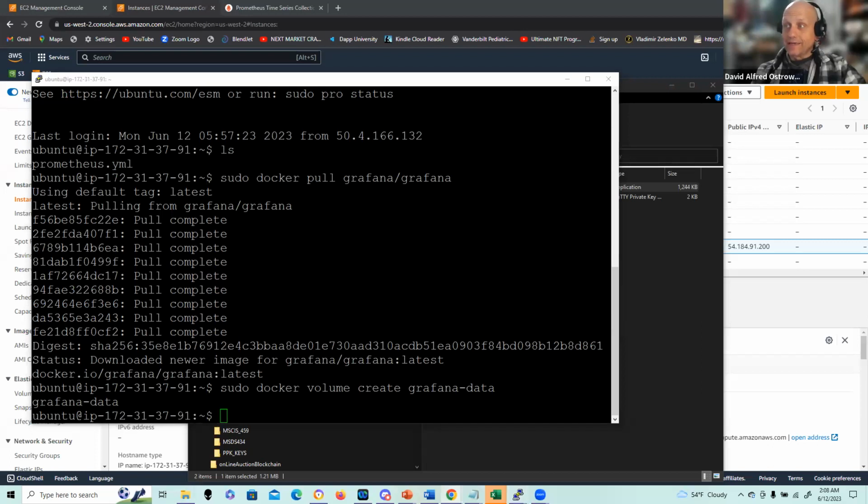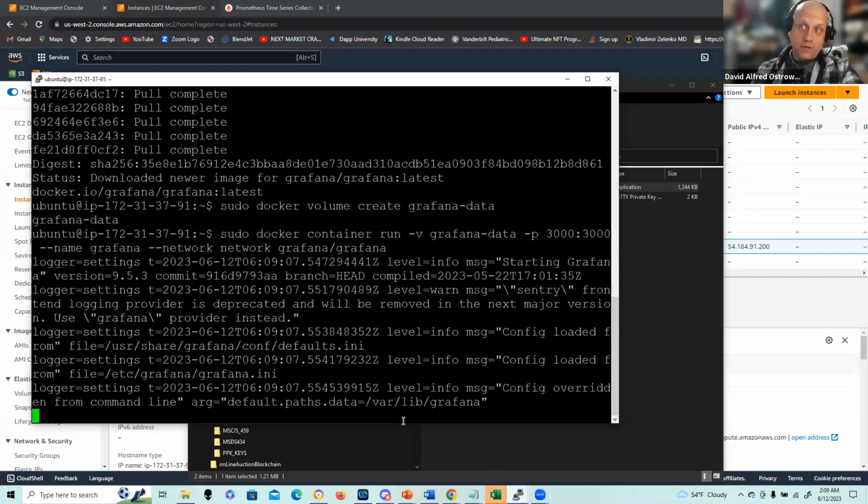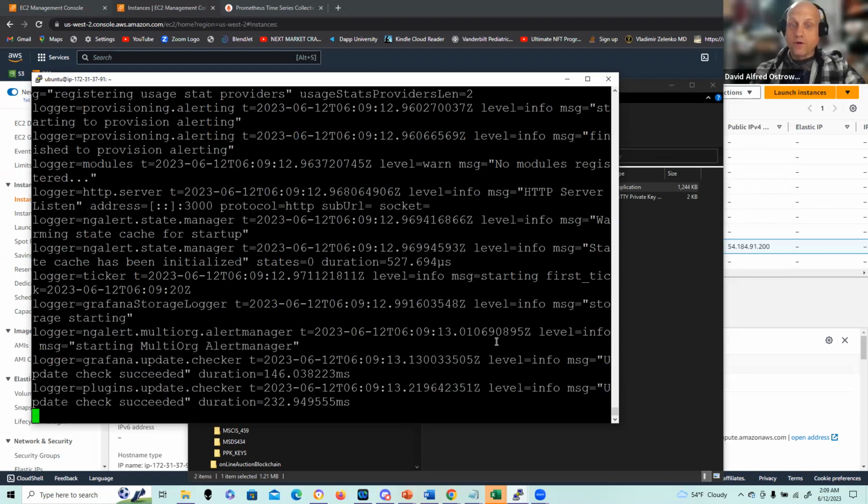Now I can run right out of that container. In this case, I'm going to be running it at port 3000. The sudo docker container run, volume grafana-data, port 3000, name grafana, and then the network that I defined with Prometheus, and then the actual name of the application. You have to be careful. If you run this several times, you might have to either reset the container or give it a different name, because it'll give you an error if you try to stop and restart it off the same instance, just as it is configured. So Grafana is up and running, no major errors.